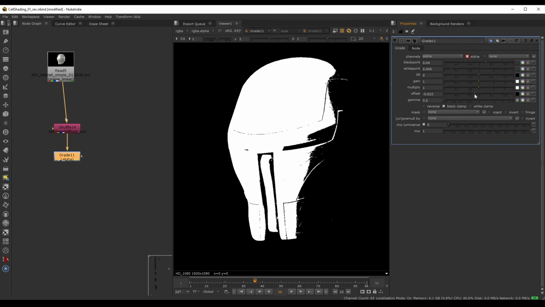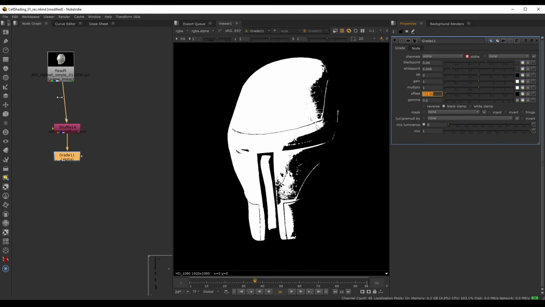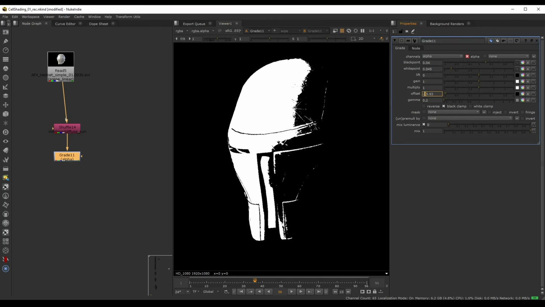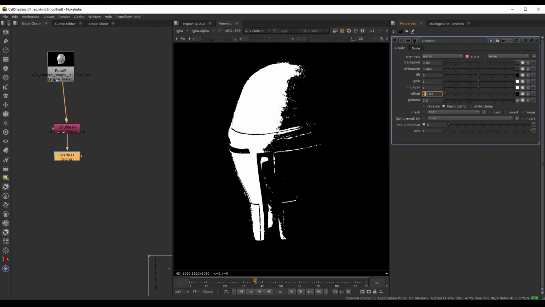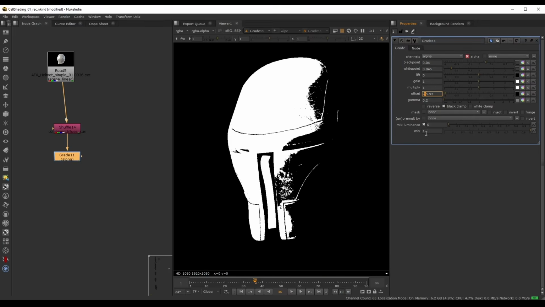And now if I play around with the offset, we can see that as I decrease the offset, we can filter out different regions of our ramp. So I can lower this until we filter out smaller and smaller parts, and this is how we can create this delimitation between all of our layers.